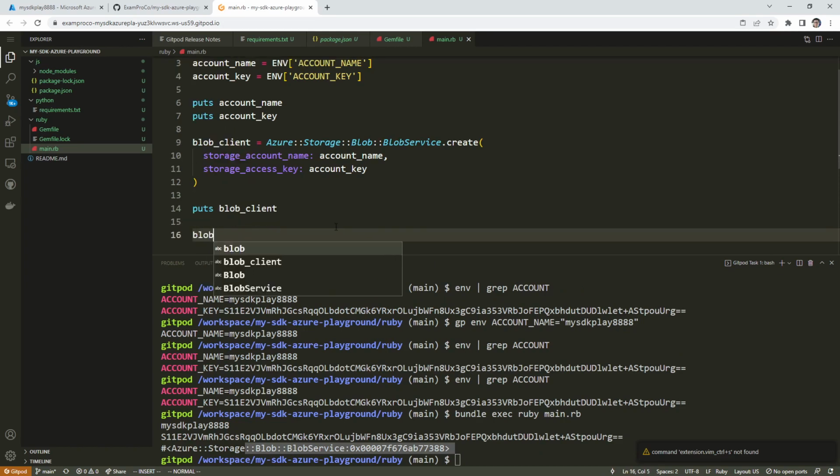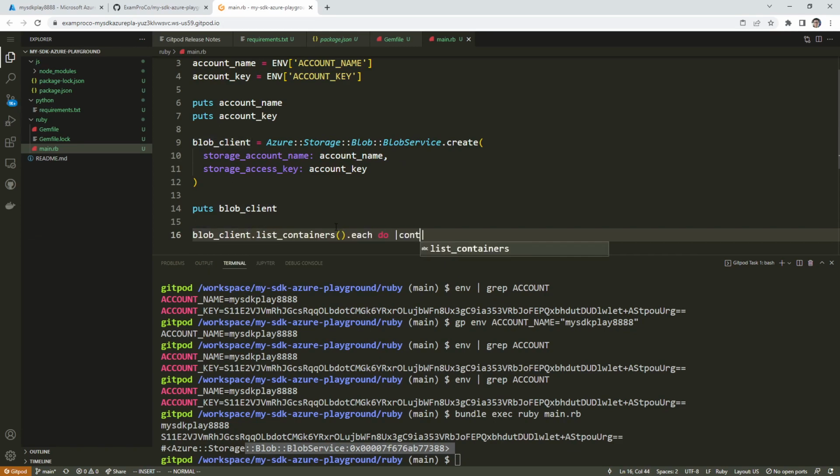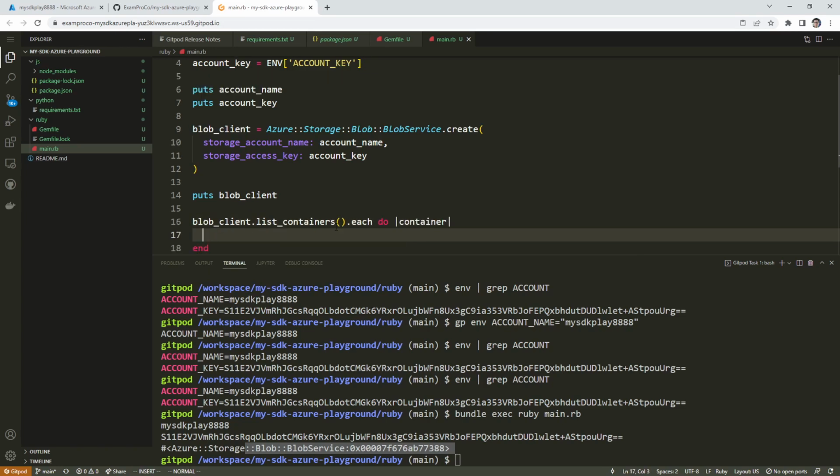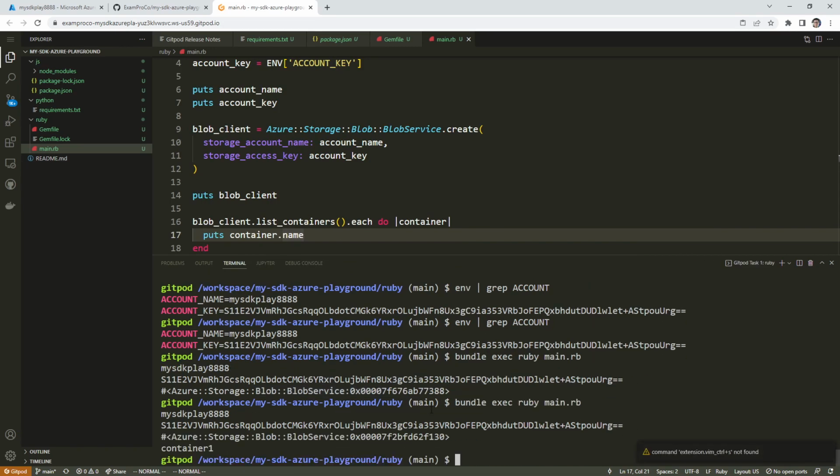So now let's go ahead and actually print something out. So we'll go Blob Client list containers, parentheses, each do container. And so we're just doing an iteration here, and we'll just do container name. And if we hit up, it will print out container 1. So that container now does exist.